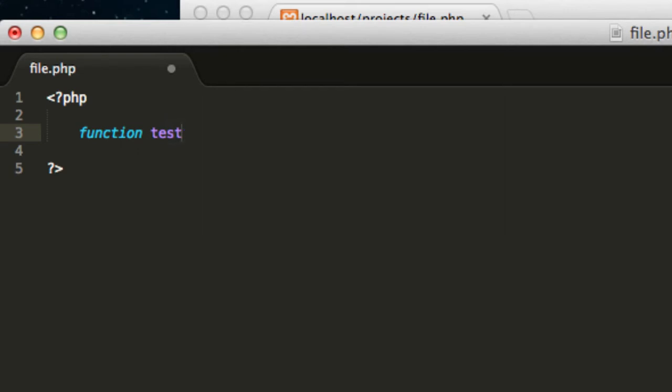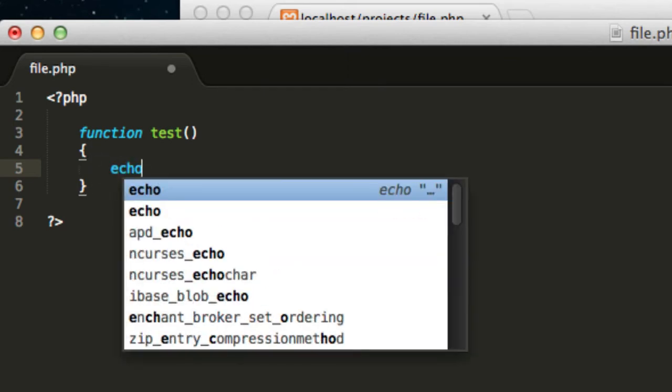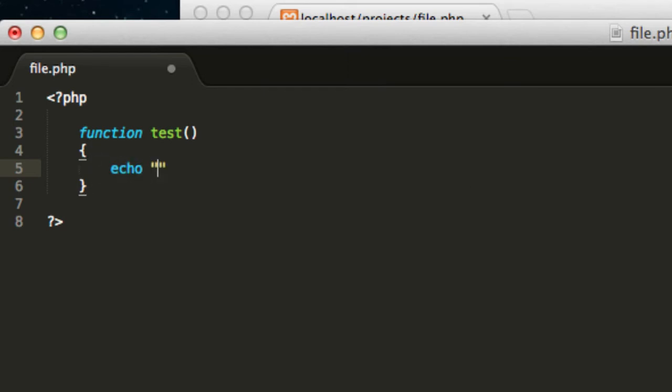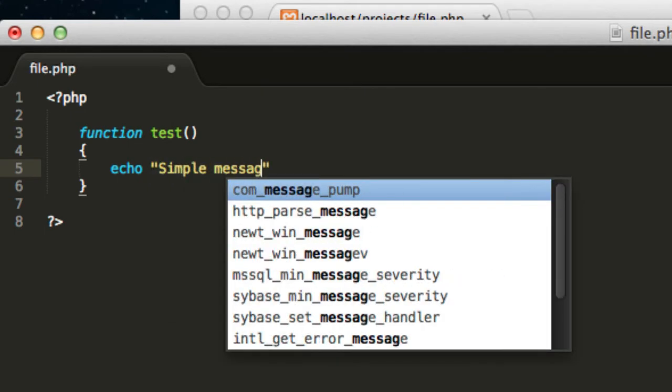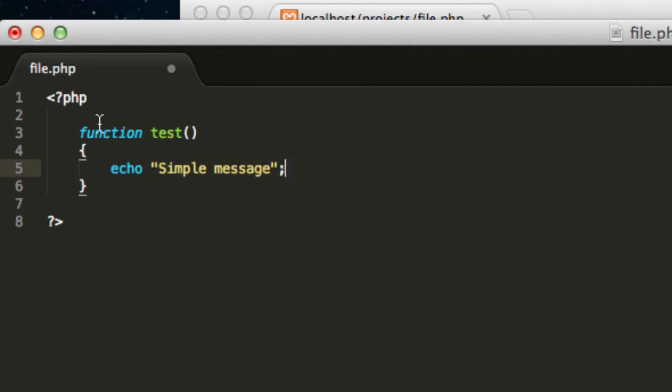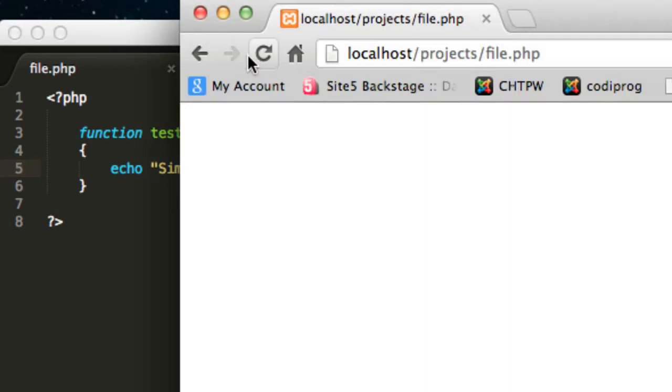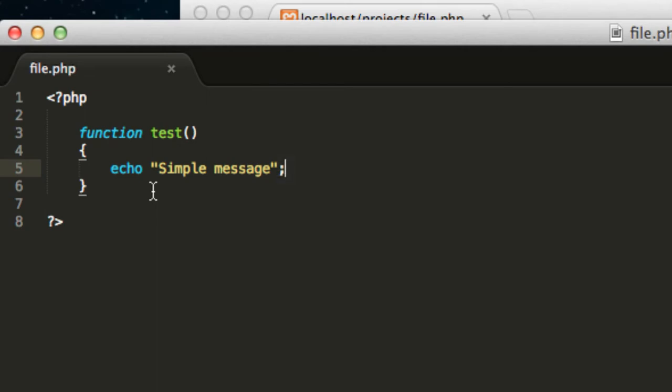For example, I will write test, so this will be a test function, and over here you can say an echo, and let's write a simple message. This is a piece of code that won't really be interpreted as such, because if you save this over here, go into my web browser and reload it, I will see that nothing happens. And this is basically because I am not calling this function to do something.